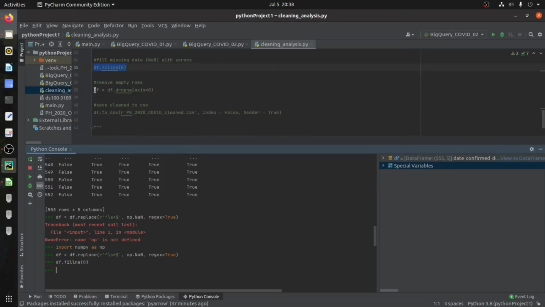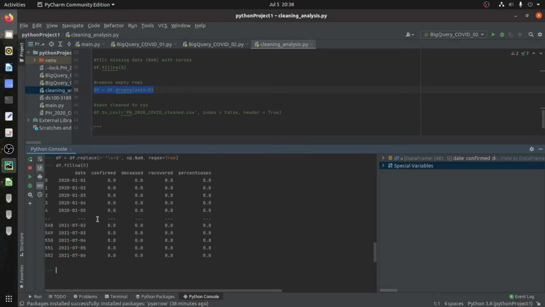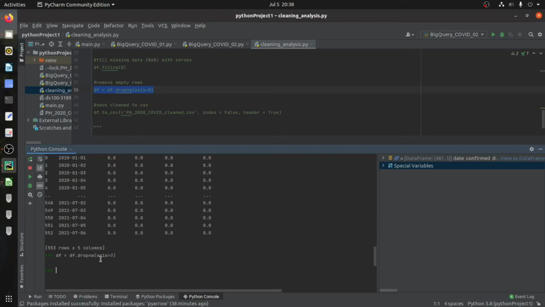Okay, and then remove these empty rows. So if you have rows that are empty, this one removes them. So df drop your 0 cells. So you now have 550 rows times 5 columns. And then save it. So let's try to save it to a new CSV file so that we can see what happens.